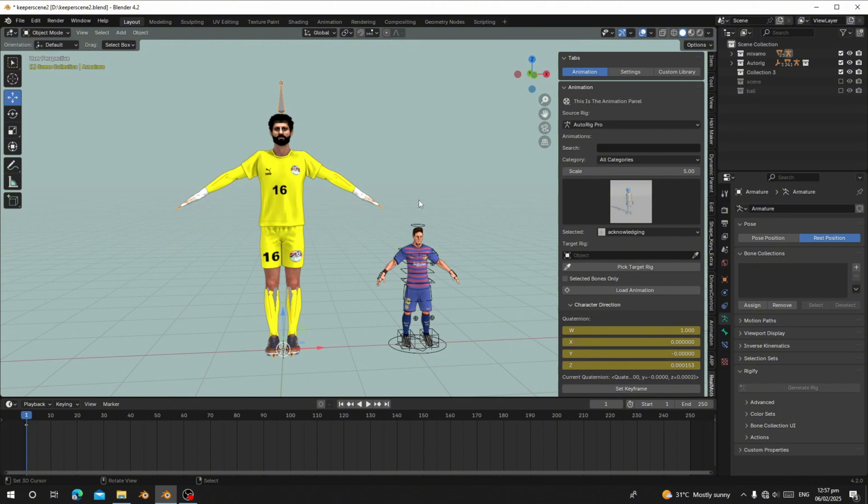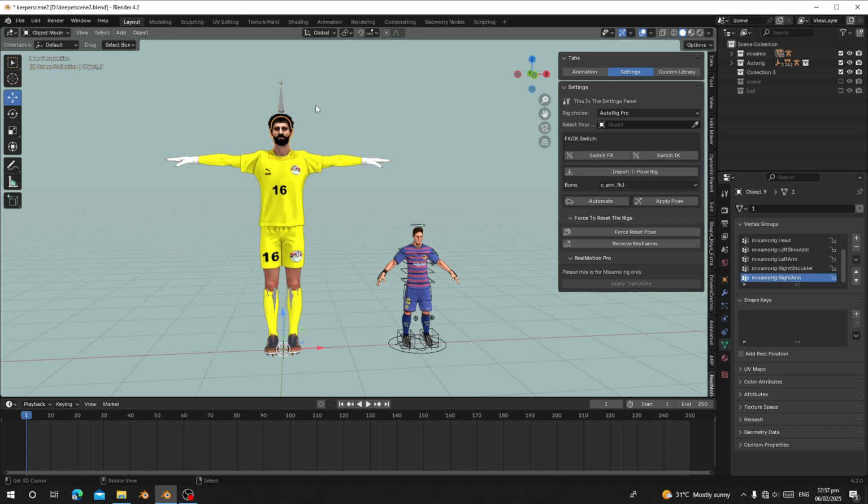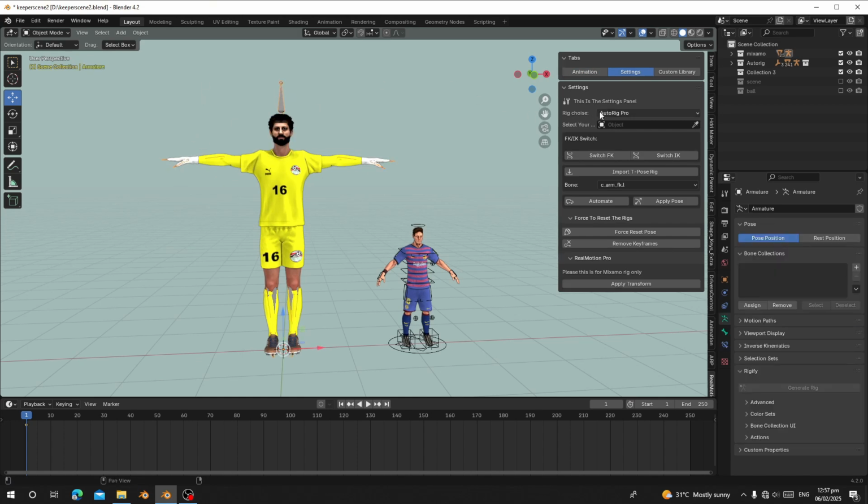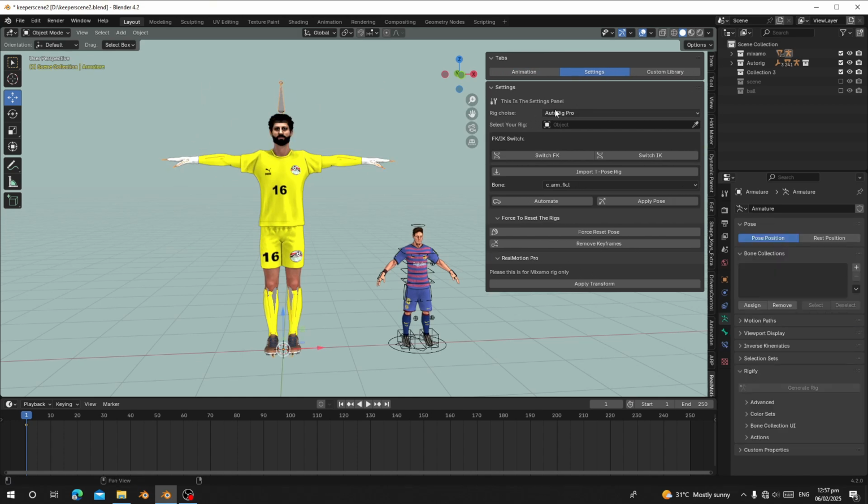So if the character is not in T-pose, you can convert your character from whatever pose into T-pose. Here's how to do it. Let me go to pose mode, pose position, and go to settings. First, select your character rig, and here choose rig choice. If your character is rigged with Mixamo, choose Mixamo. Now use select rig and use the pick to pick your rig from the scene. Now I have chosen this one.